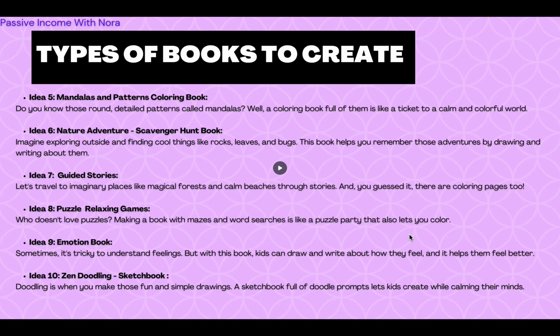And then you would create this mandala and patterns coloring book for children to help them feel peaceful and to help them feel relaxed and positive. Idea number 6 is to create a adventure nature scavenger hunt book. And yes, this is a long tail keyword, so it's basically a activity book that allows children to explore, go outdoors, find cool things like rocks, leaves, bugs.